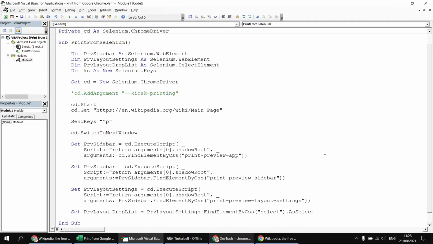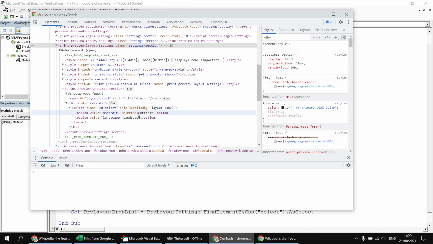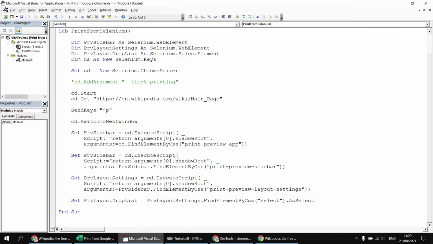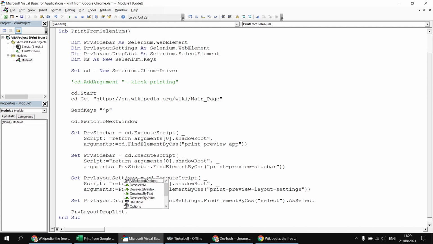Okay, so now for the easy bit, selecting an element from that drop-down list. If we just head back to the dev tools page that we have open, if we find that select element and then expand it, we'll see it has two options. They have value and text that match, so the value is portrait and the text is portrait, value landscape, text landscape. So to make use of those, we could head back to the Visual Basic Editor, and then we can simply say prv layout drop list dot select by either text or value. It doesn't really matter. I'm going to go select by value, and then in some double quotes, let's go for landscape.